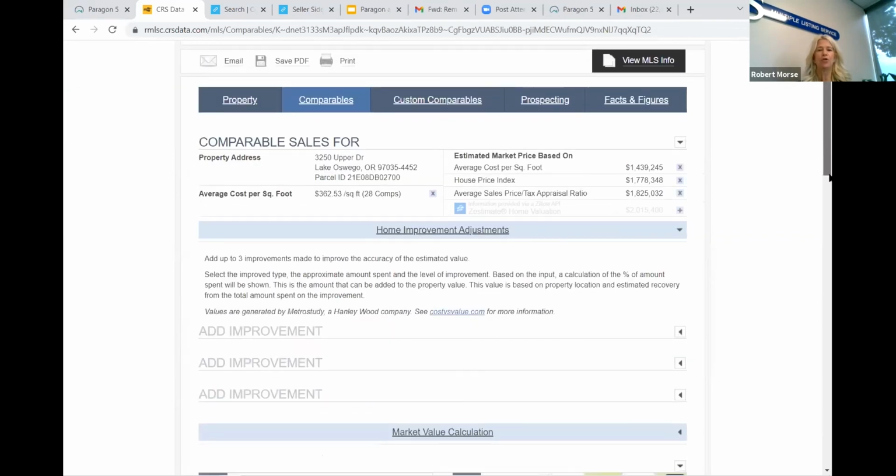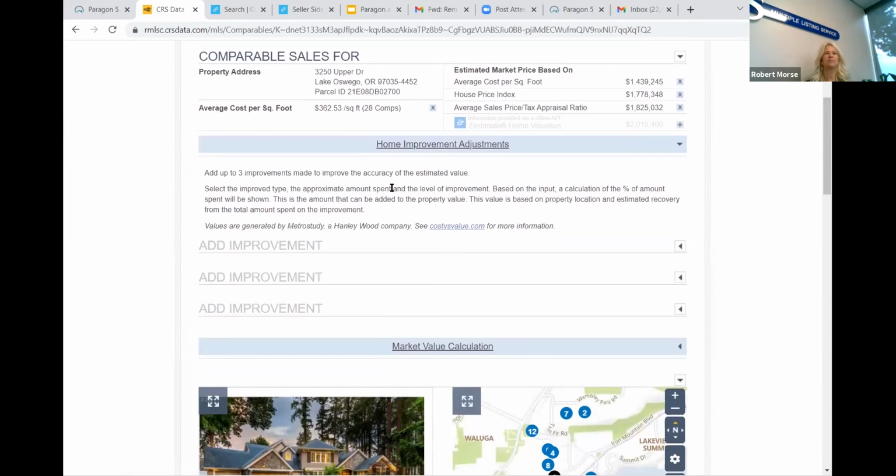Scrolling down, you'll notice that the home improvement adjustments has been added and has been inside of CRS quite a while. We moved it over into the CMA a few years ago. What this is, it's generated by Metro Study, which is a Handley Wood company. It's cost versus value.